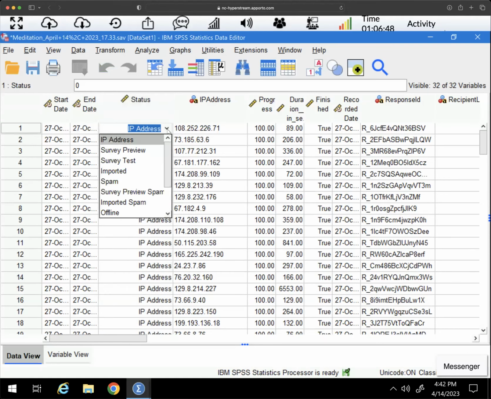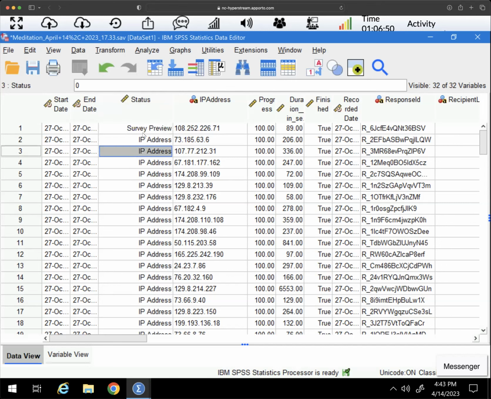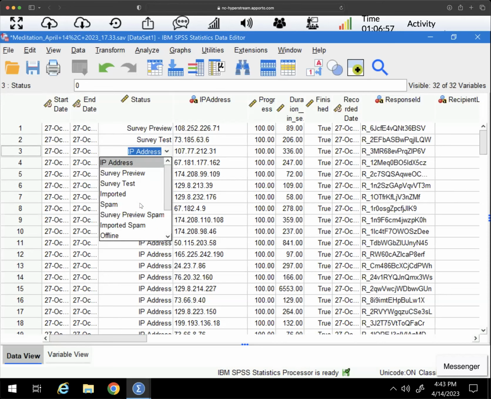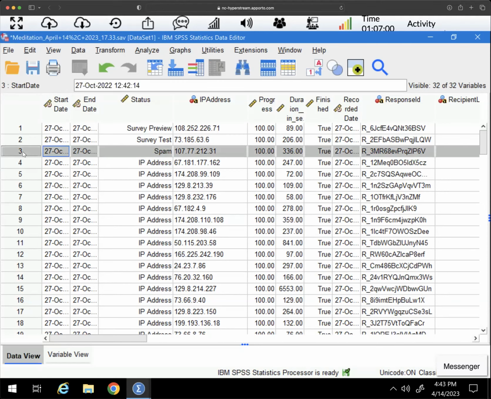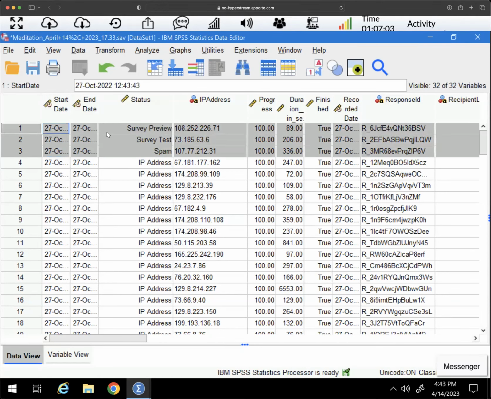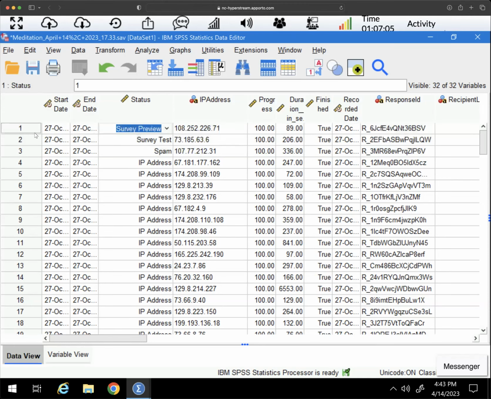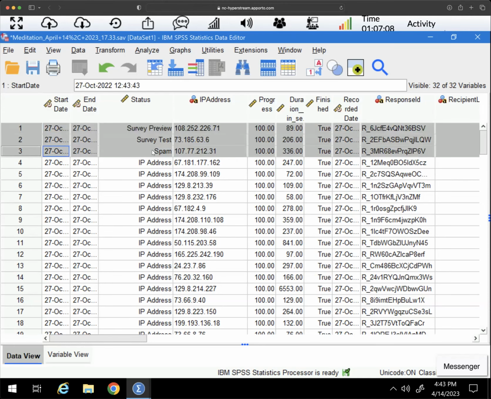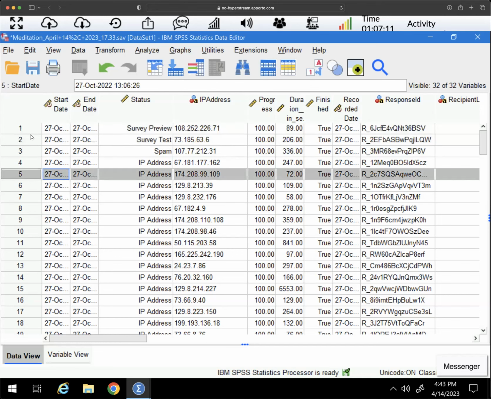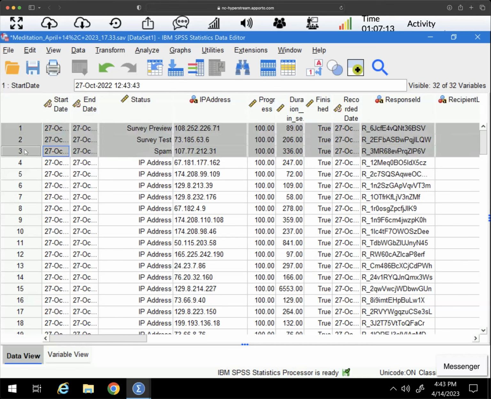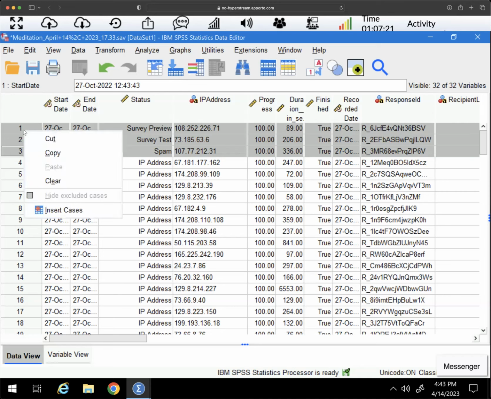Imagine that instead yours had survey preview, or maybe you had a survey test, or maybe spam. What I want you to do is write down how many of those you had. So you would say I had 1 survey preview, 1 survey test, 1 spam, and then you're going to highlight them. So if I click and hold and drag and release my mouse, then I have highlighted these 3, and then I would right click and clear, and that will delete them.